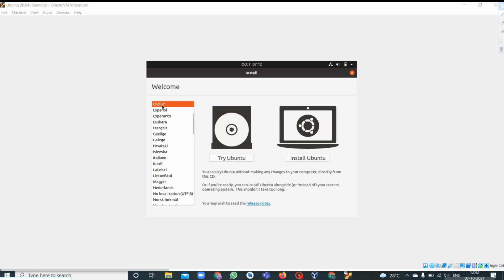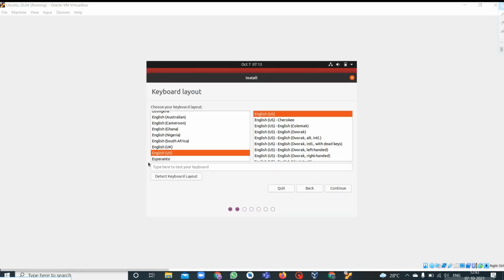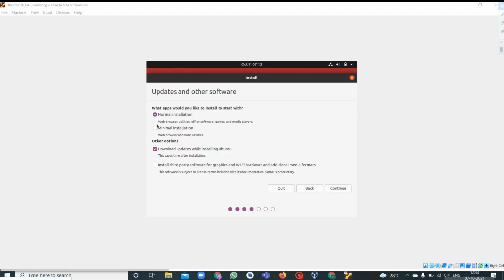Here you can select whichever language you prefer. So I'm selecting English and install Ubuntu. And here also for the keyboard layout, I prefer English US. Continue. Normal installation. Yes, continue. It takes some time, you need to wait.